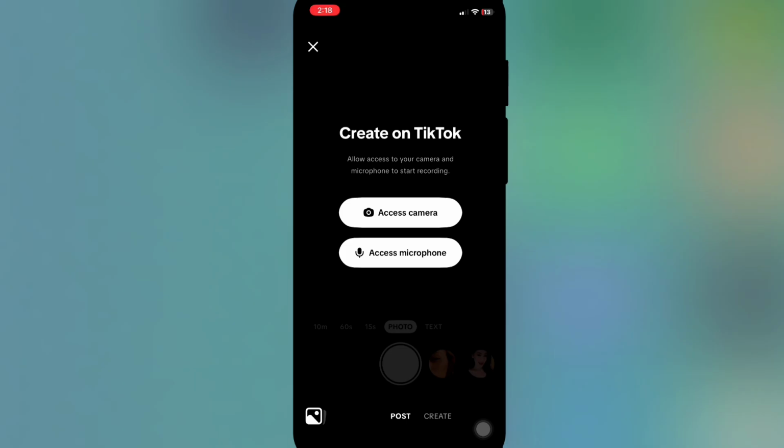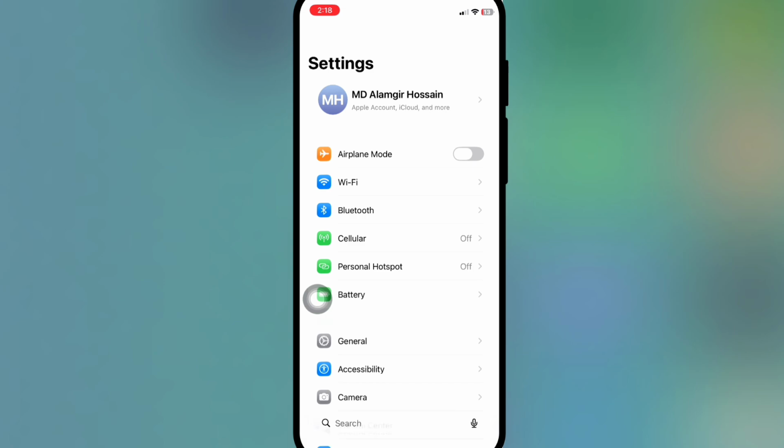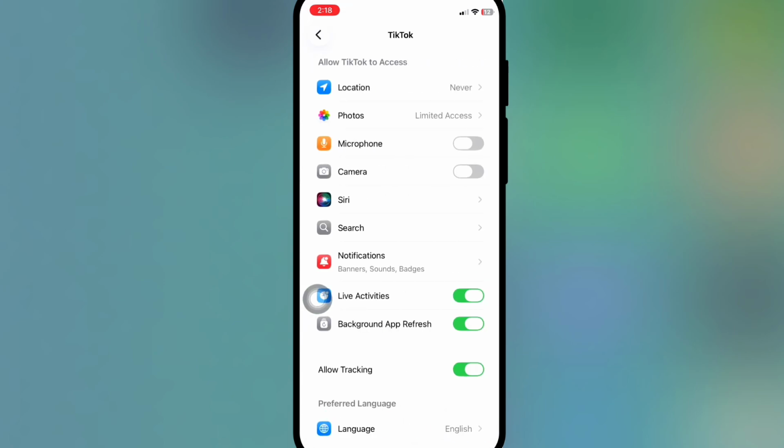So let's start. For fixing this problem, first of all tap on the access camera or access microphone option. Here you can see the microphone and camera options. Enable the microphone and camera options.